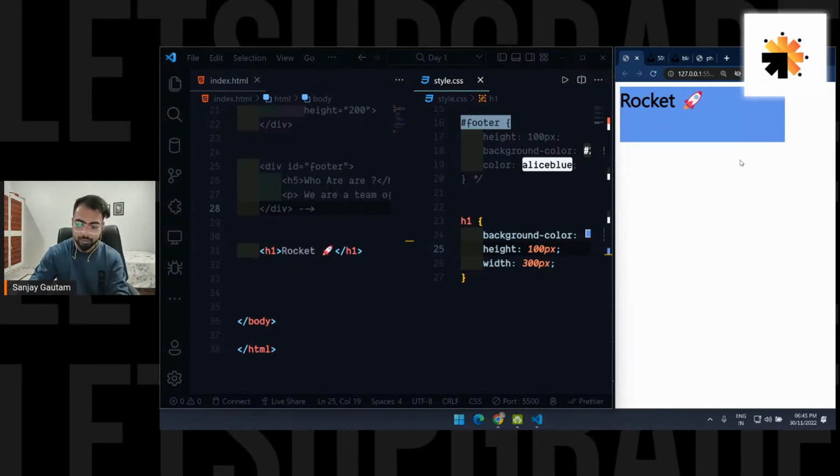Okay, that's very great. And as I told you, for CSS, every HTML element is like a box. So a box can have basically two, three things. A box can have some content inside of it. And for this h1, this is the content. This text, this rocket, is the content.